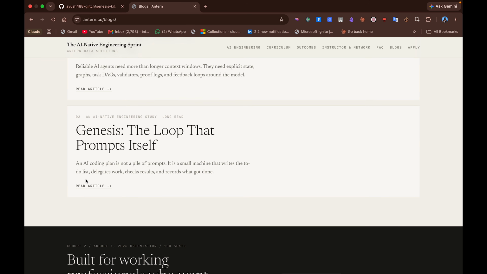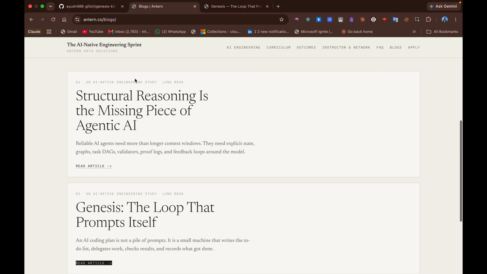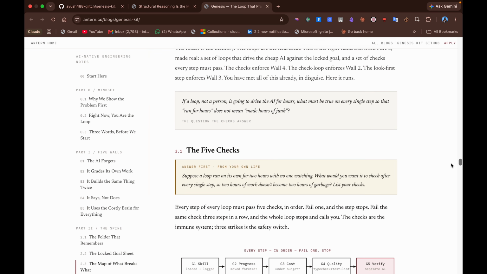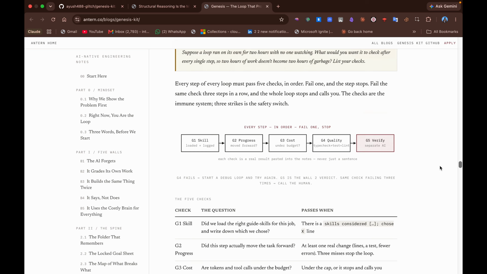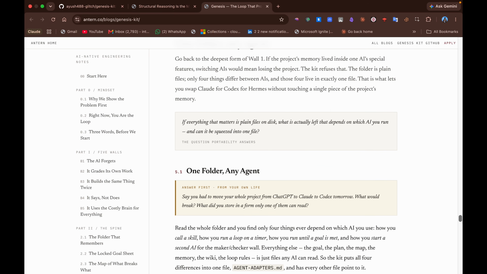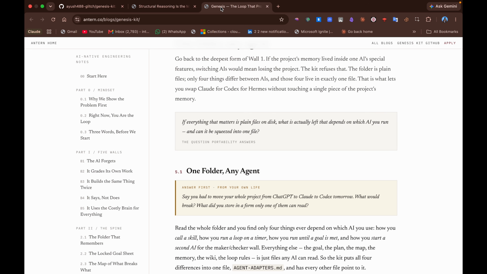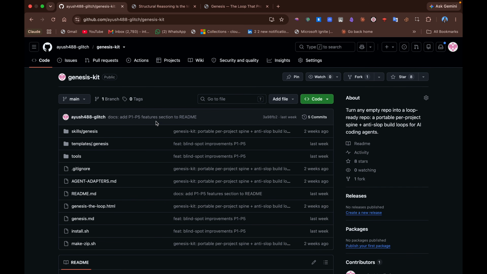There's one post, Genesis, which talks about the loop that prompts itself, and another, structural reasoning is a missing piece of agentic AI. These two blogs are among the most important ones, which talk about how to work and code with AI in general, and how we give state to our agent. You will understand this when I initialize Genesis in the project. But if you can pause this video right now, read these two blogs, and then come back, you'll truly understand what Genesis is behind the scenes.